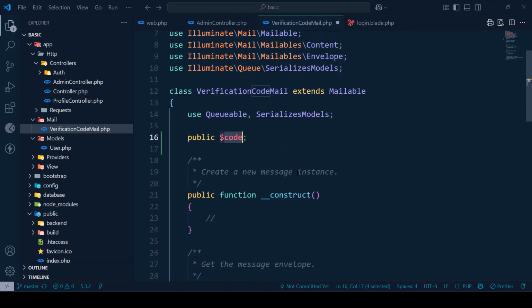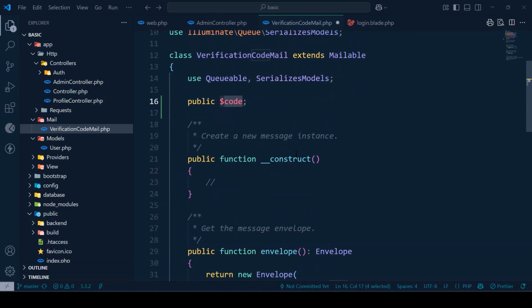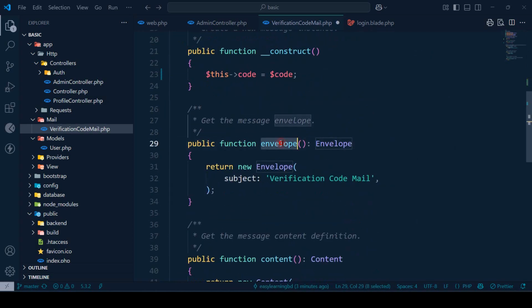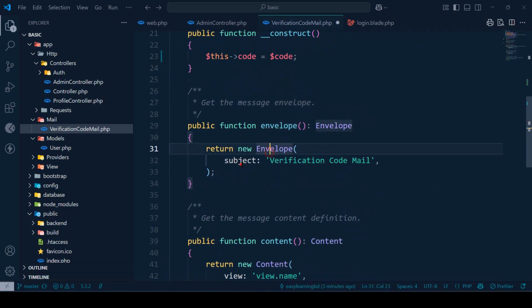Great. Now after that, here is the constructor function, and in this constructor function I want to access this code. If you want to access it, we have to access it through this. Sorry, that will be a dollar sign and then this, and this with our code. This code is the code I made public here, that is our code. Great. And then there is another function, envelope, and in this envelope by default there is a subject name.